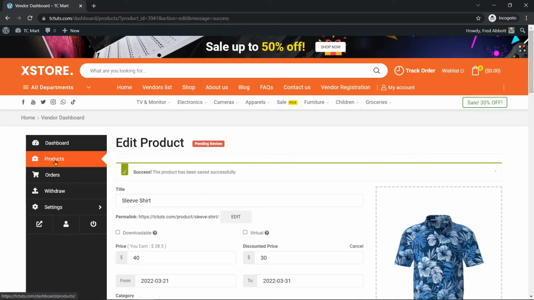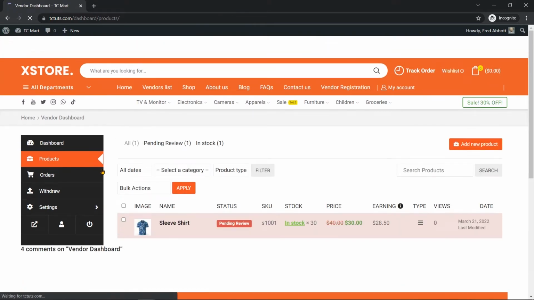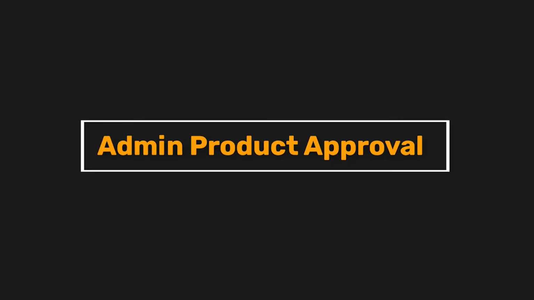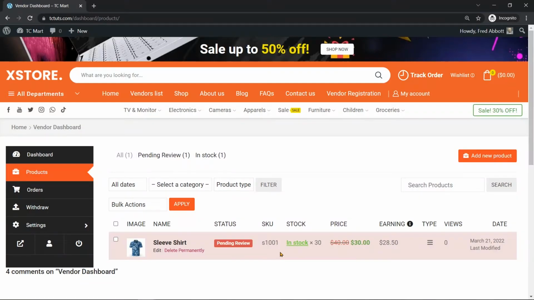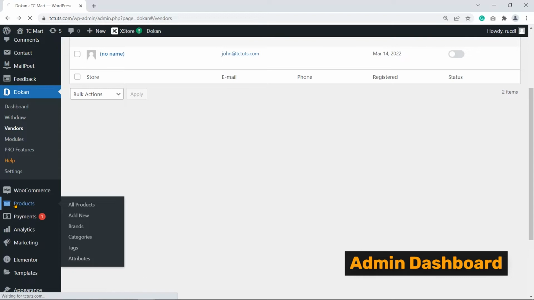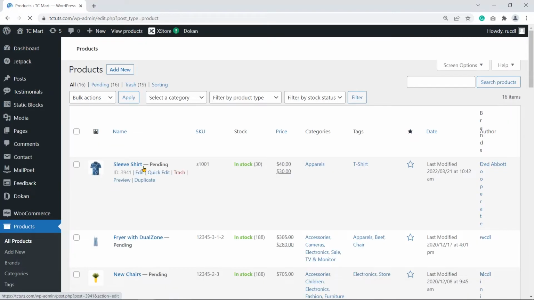Now click on the Products tab again. One product is listed here. Admin Product Approval. As you can see, the status of the t-shirt is pending for admin review. So let's move on to the admin dashboard. Now click on the Products menu, and this is the pending product. Click on it.